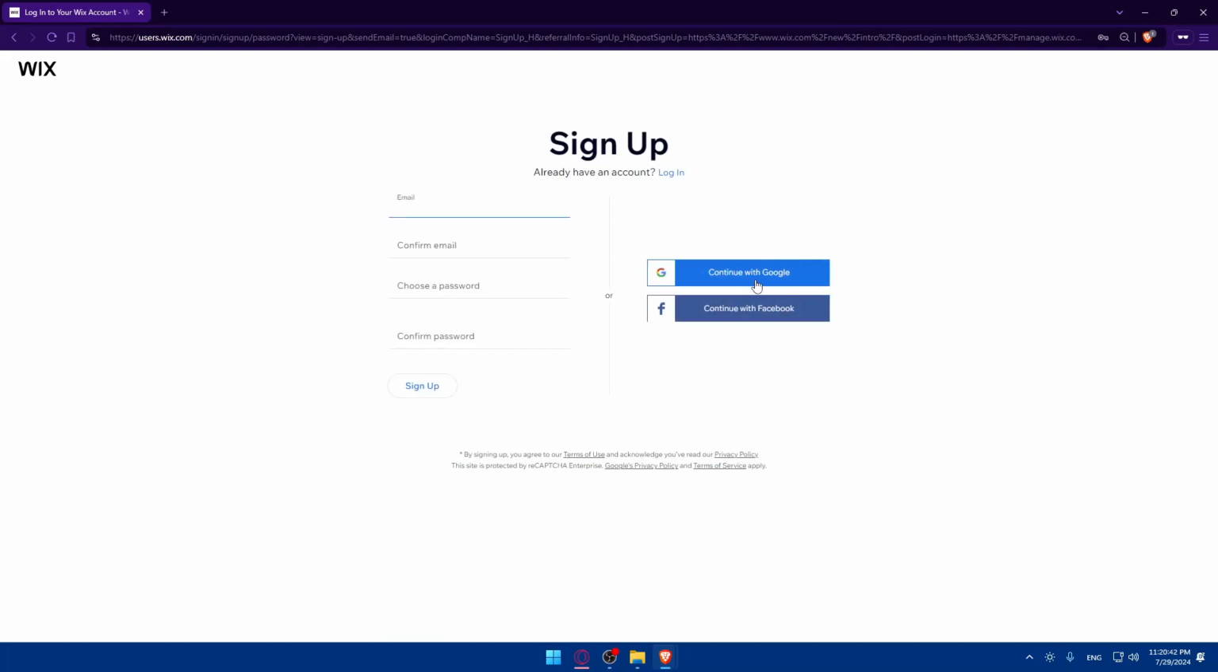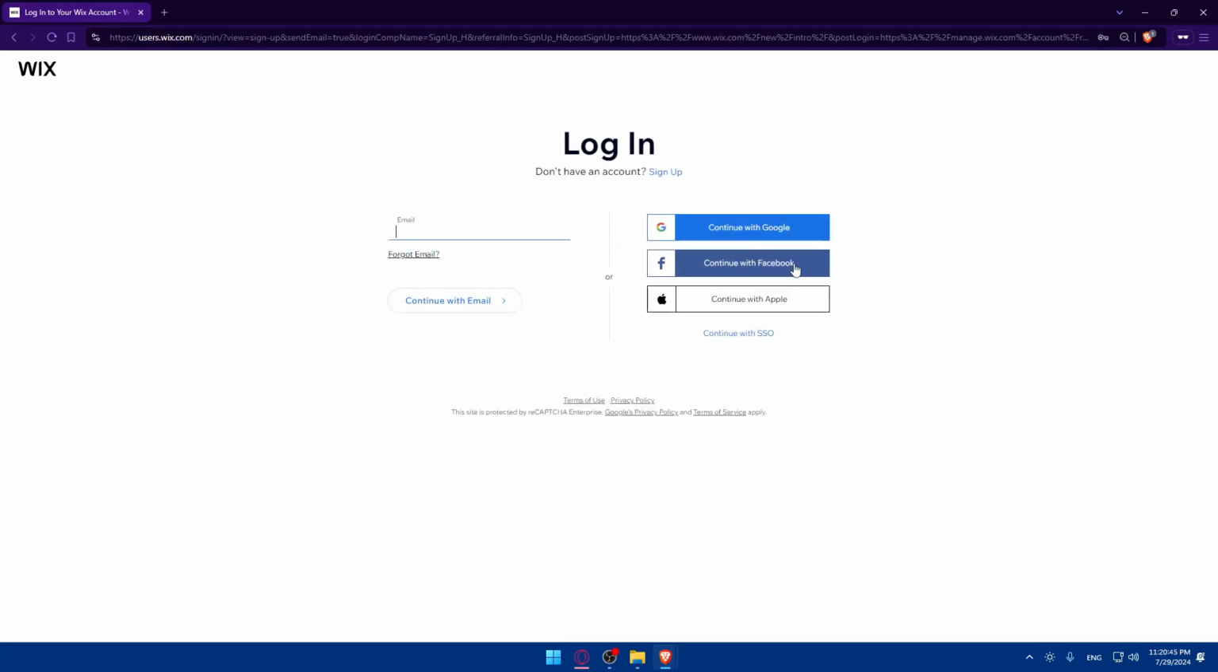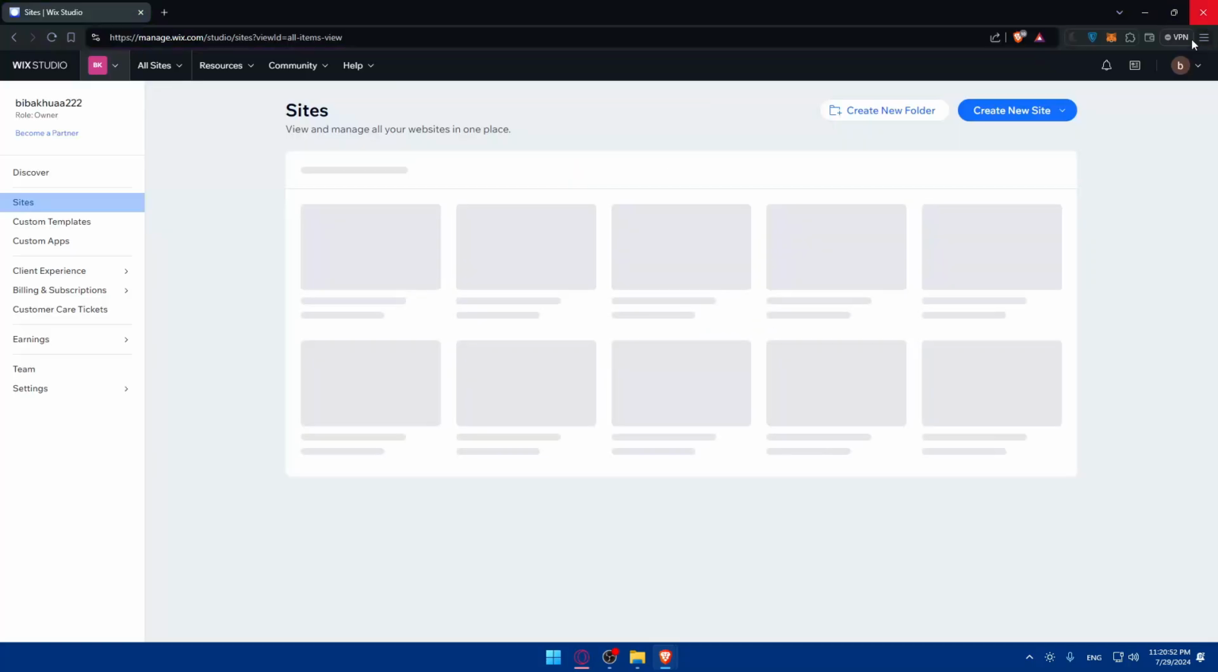For creating accounts you can use Google or Facebook, and for login you can use Google, Facebook, or Apple accounts, if you don't want to go through all the steps of creating or logging in to your account. But for creating, you'll not find Apple.